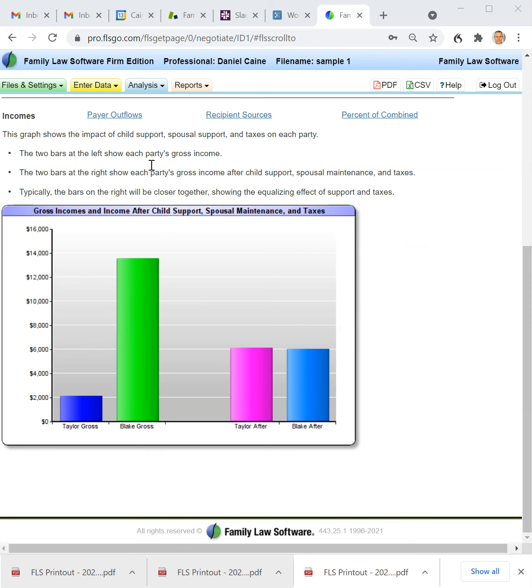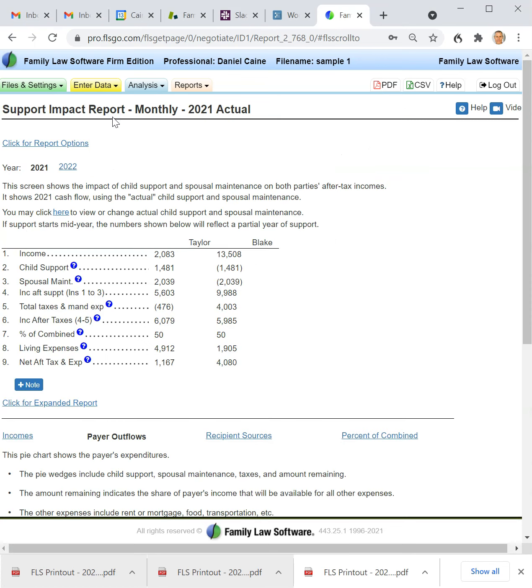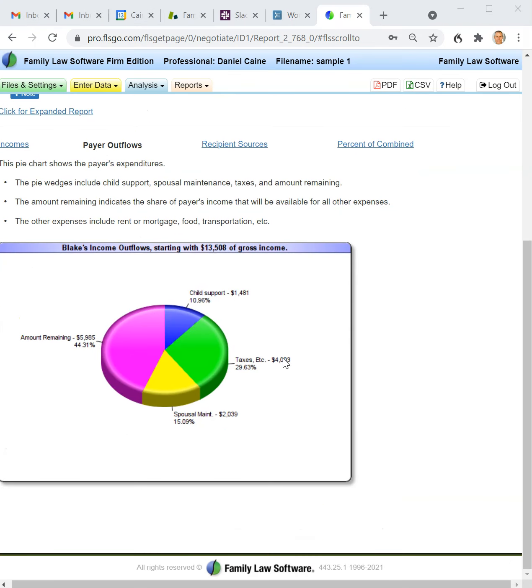The next report will show payer outflows. What this will show you is how much of the payer's income goes to child support, how much goes to taxes, how much goes to spousal maintenance or spousal support, and how much is left for the payer's other expenses. This is a very helpful chart to help the payer understand the implications of any proposed settlement.